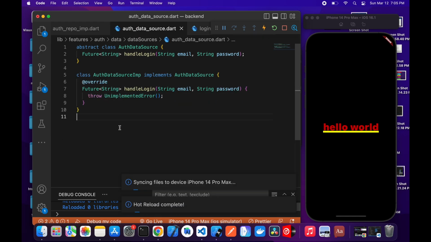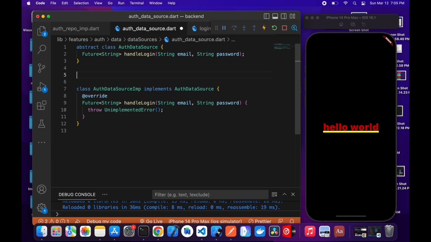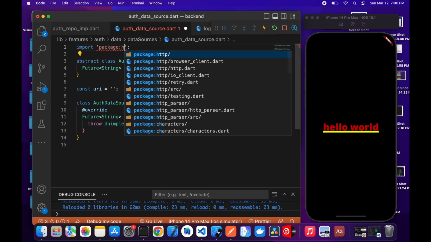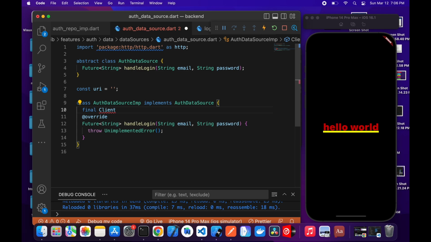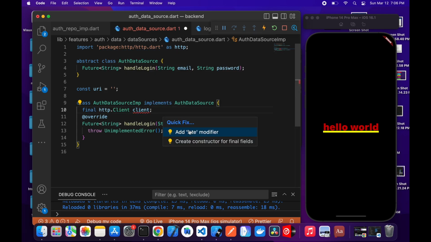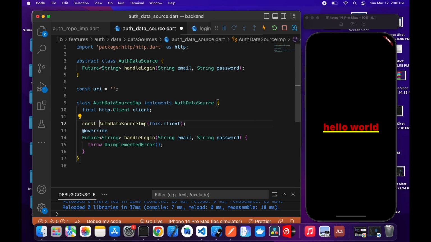Let's save the changes, and here I'm really quick just going to type our URL, and have it ready for later. We're going to import our first external package. It's going to be HTTP as HTTP, and you can implement and inject the package in our class right here. Let's create a constructor and let's make it required.